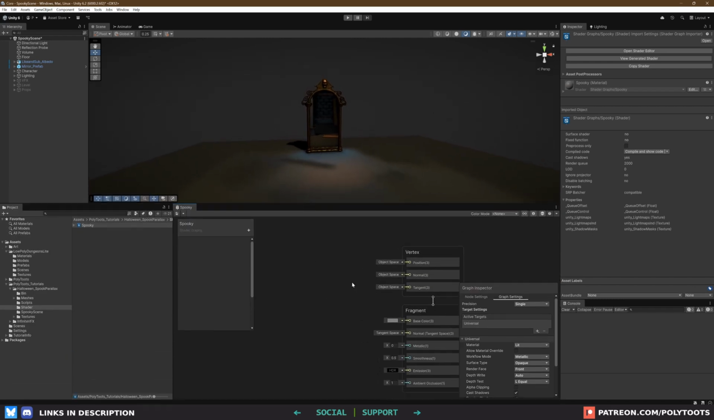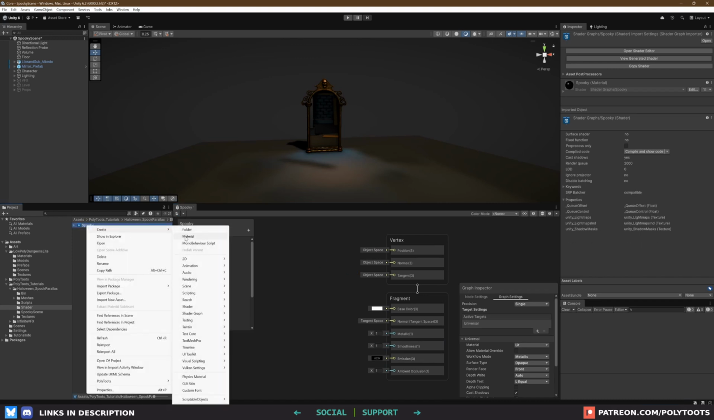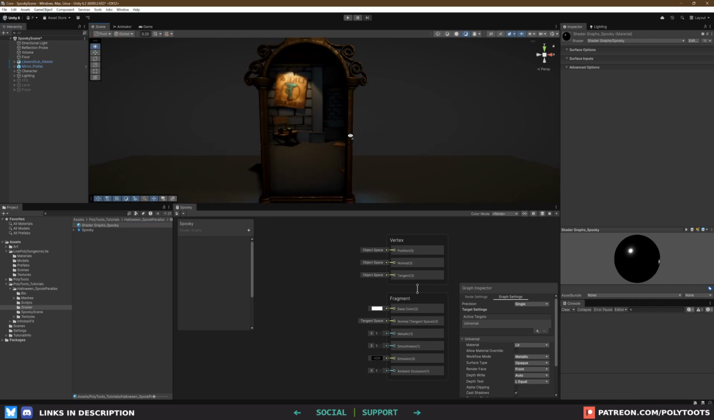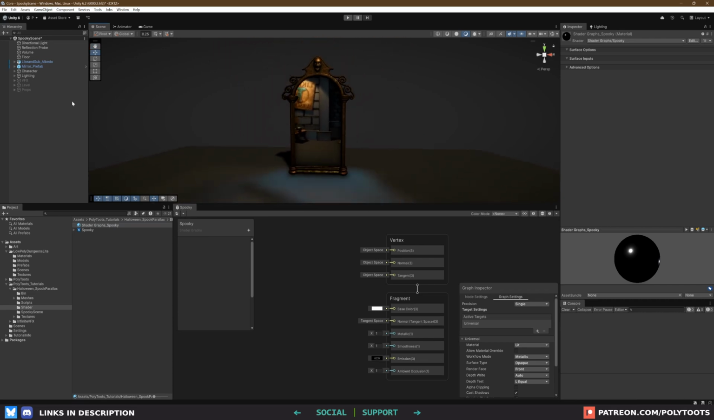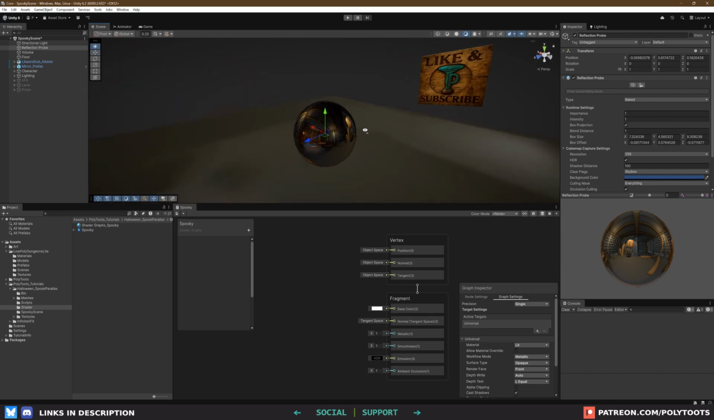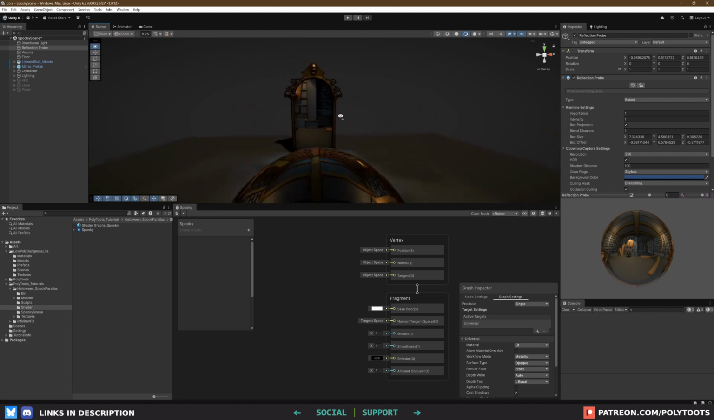So set the base color to white and smoothness and metallic to 1. Save that and then right click the shader and create a material from it. Assign it to the mirror and behold, no monster. We're safe. Obviously, this is still reflecting the reflection probe that I baked from the environment. So for you, the mirror is just going to reflect whatever static objects you had in your scene.